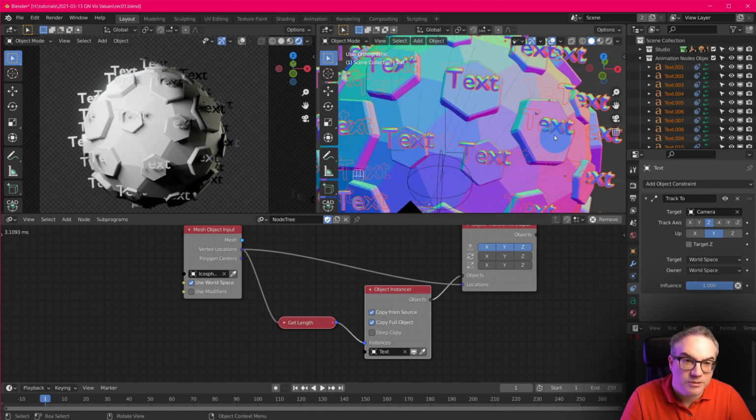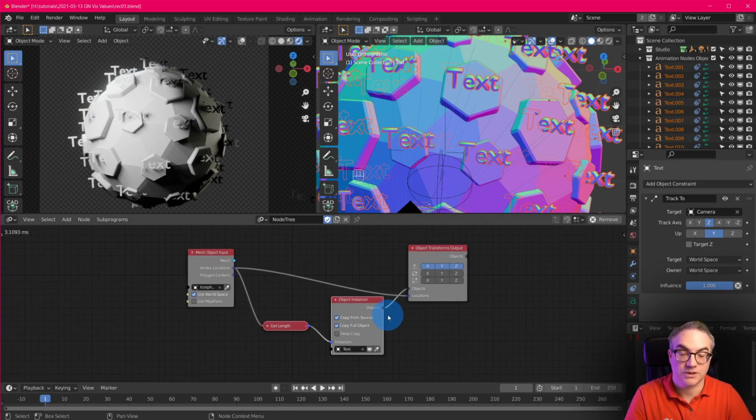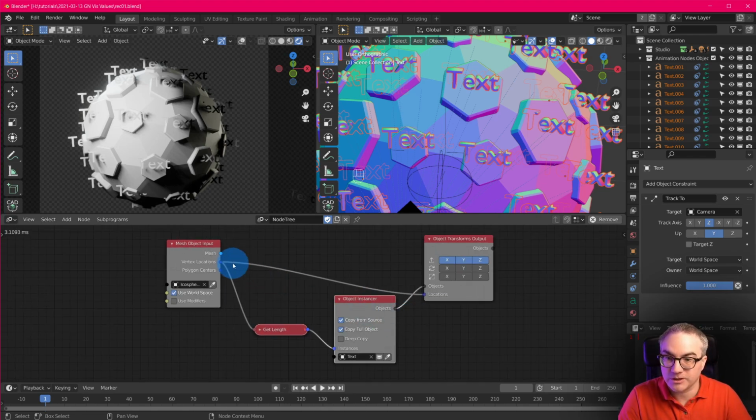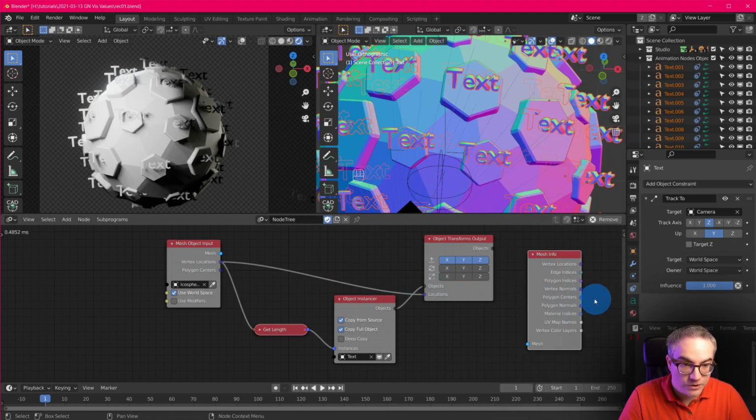But of course, some of them are like stuck inside. So what do we want? We want to lift them off the surface along the normals. But we're doing that in animation nodes now. So how does that work? Well, first of all, we're gonna need the normals, right? There is a mesh info node in here, which gives you the vertex normals.